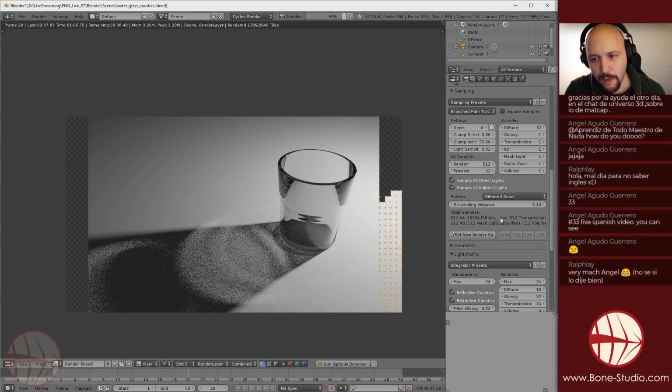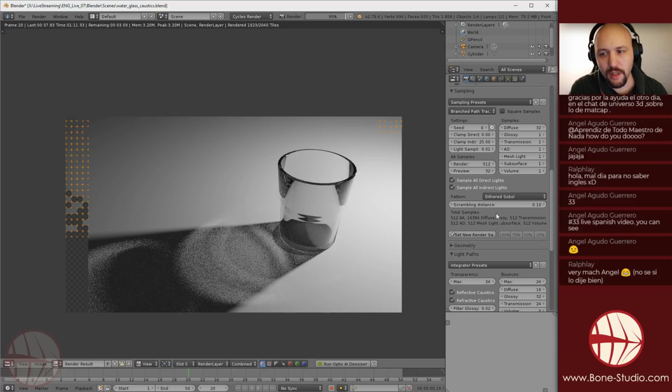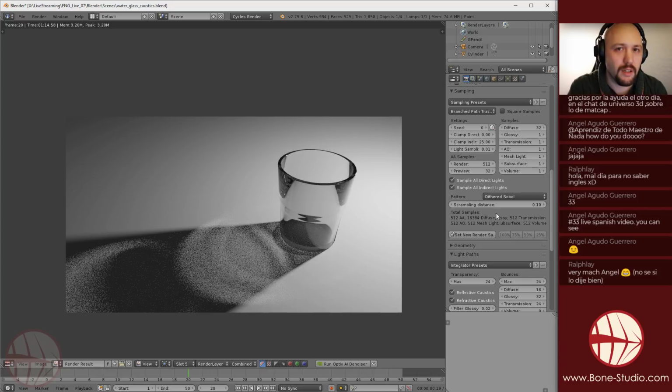And scrambling distance benefits especially complex scenes. So in simple scenes it's not going to get too much acceleration, but in complex scenes, it's amazing what scrambling distance can do.